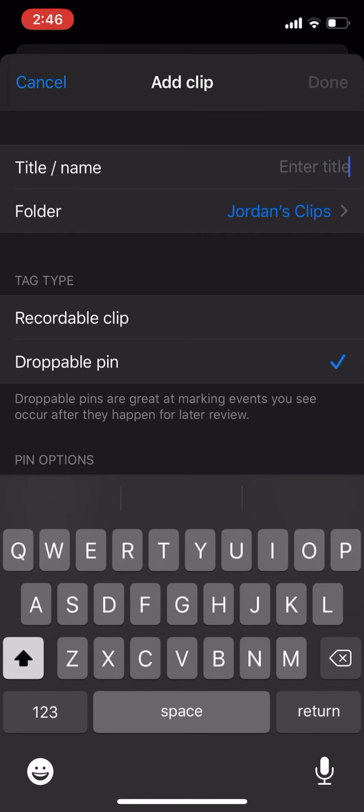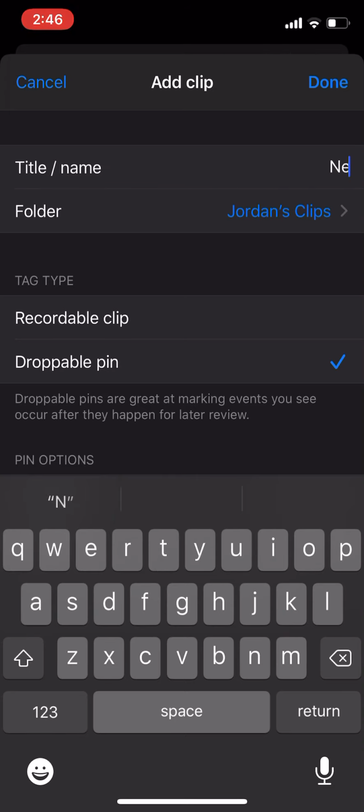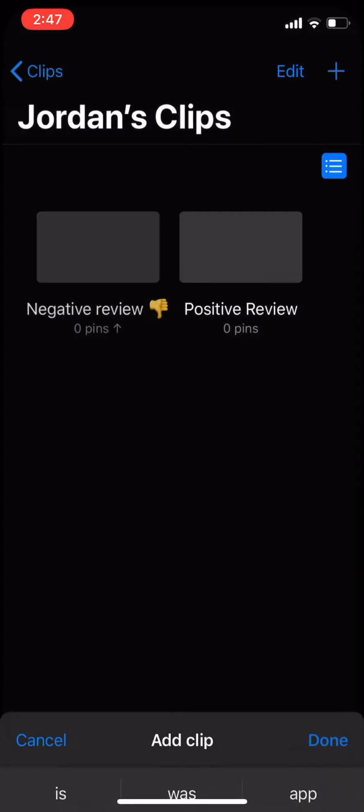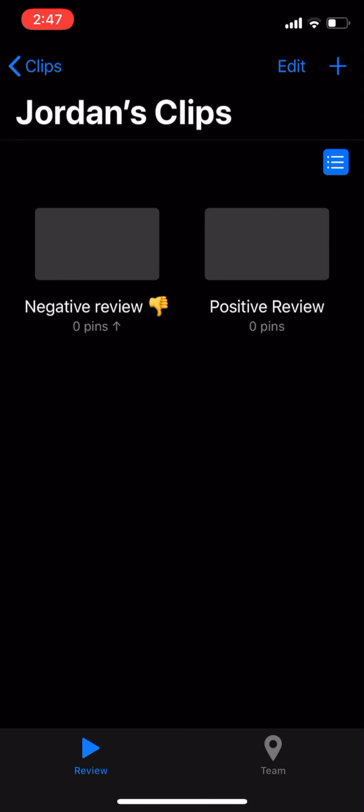Droppable pins are very good for reactive types of situations, so when you're reacting to something that occurs on the field or on the court. So you saw earlier that we had a droppable pin called positive review. We're going to go ahead and create one called negative review. We can also use emojis in these if you are so inclined. So here we have two pins, a positive review and a negative review.